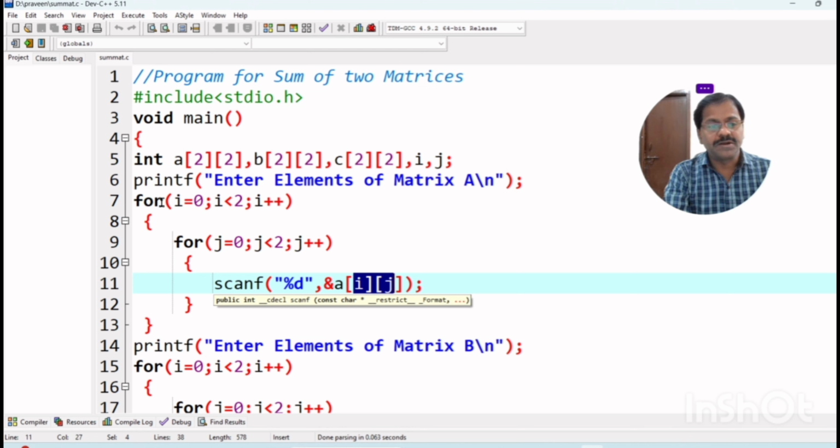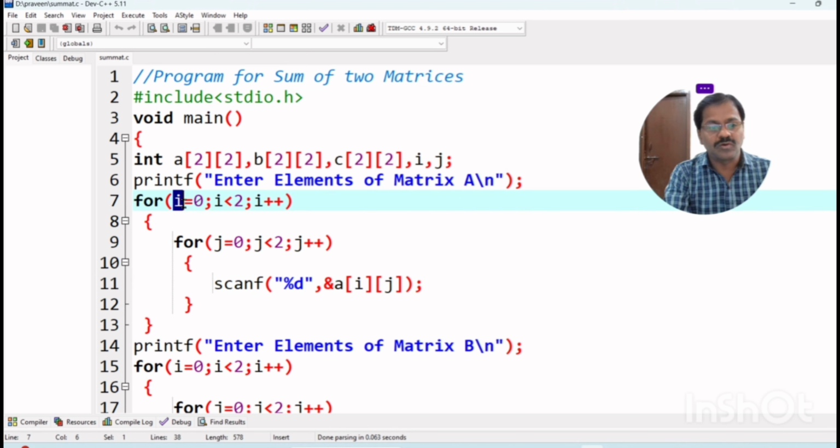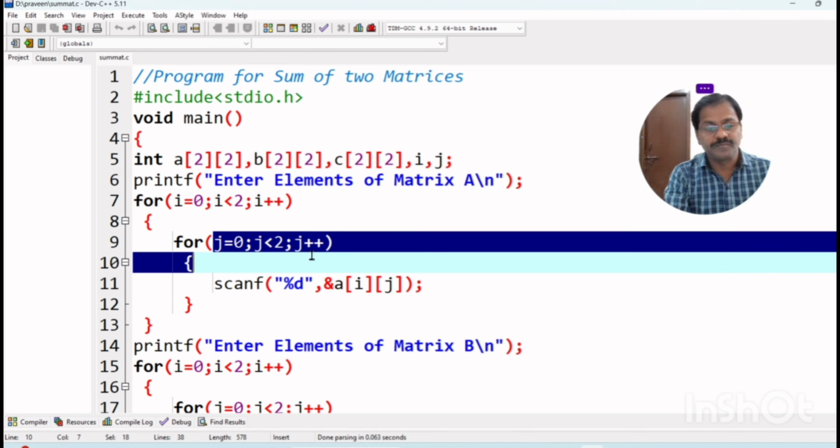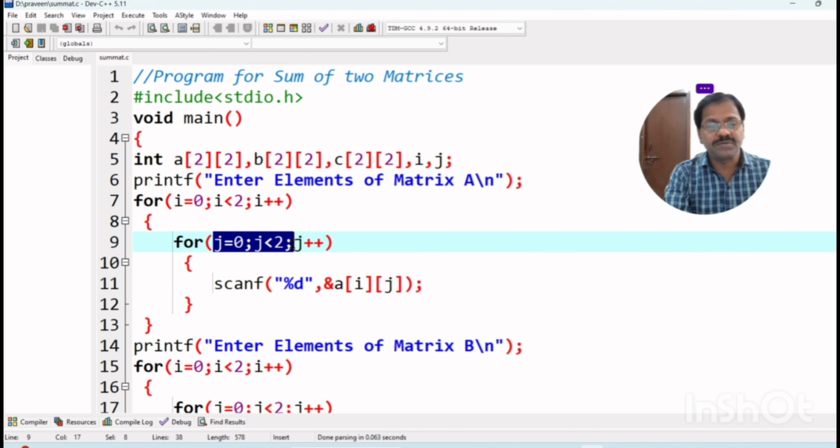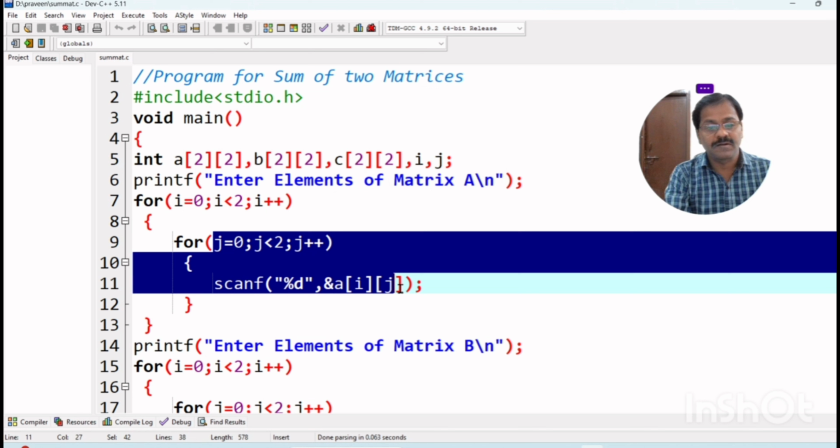Next we will enter into the outer loop. Now i becomes 1, 1 less than 2, yes, true. Now we will enter into this loop, j is 0. So now A[1][0], that means we are in the second row, first column. After that j becomes 1, A[1][1], second row, second column. After that j becomes 2, 2 less than 2, condition false.